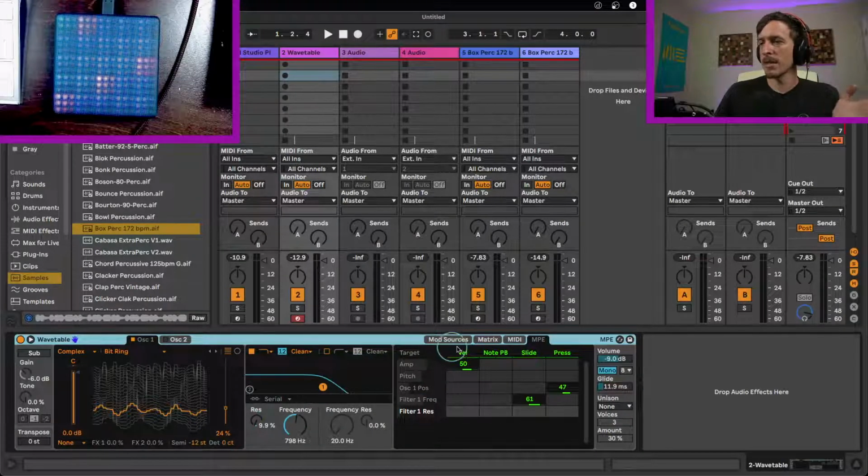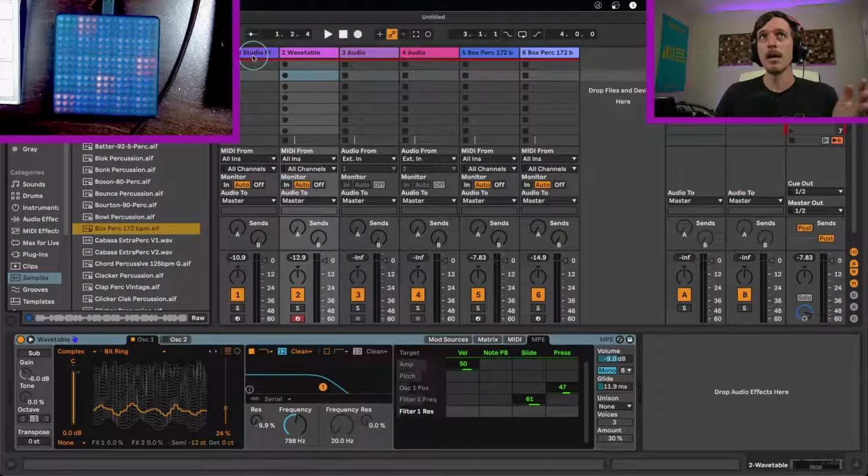So yeah, that's some of the basics of how you can use MPE on a live device. But I think really where MPE gets interesting is using plugins that are specifically designed for MPE. Namely, I'm using the two that came with the Block, which are the Rolly Studio and the Rolly Drums.